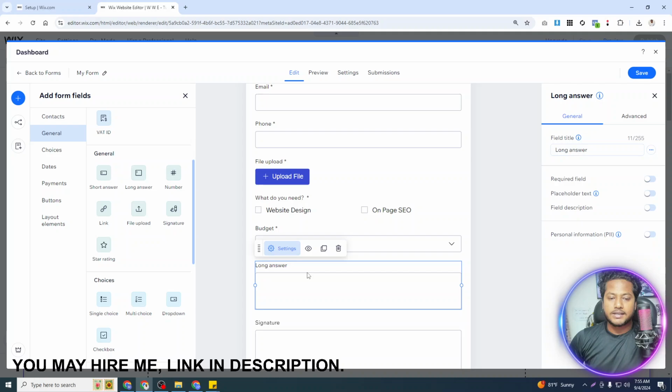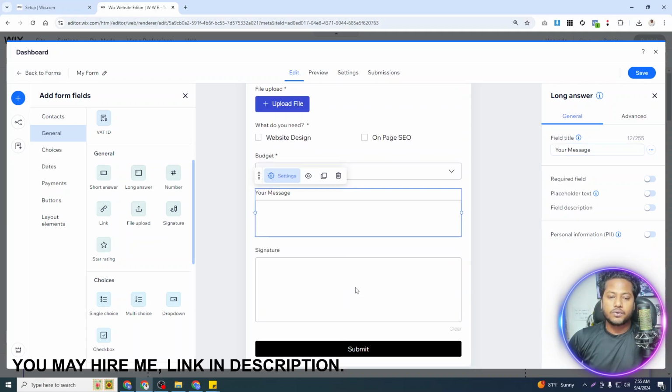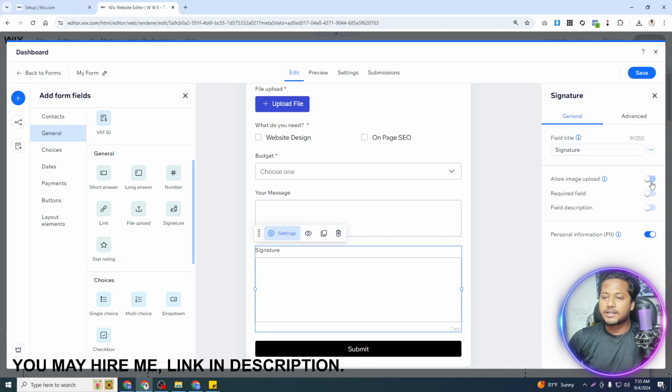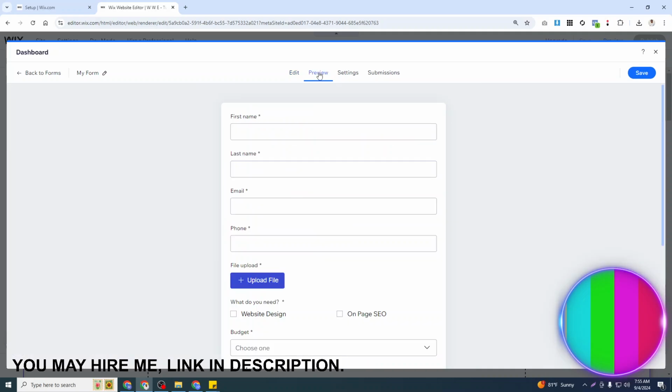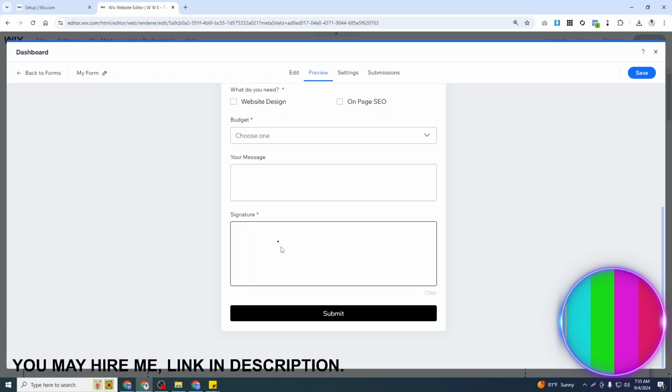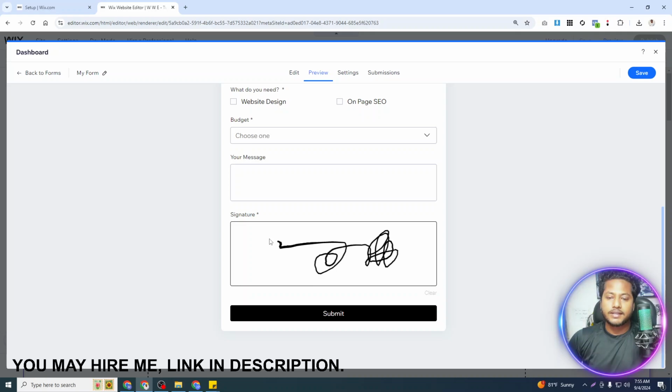And then here is the long answer. I can put here your message, and it's optional. Okay, and then I need to go to the signature field, and let me make it required, and let me click save. And then I just need to go to the preview so I can see how it looks, and they can sign here.